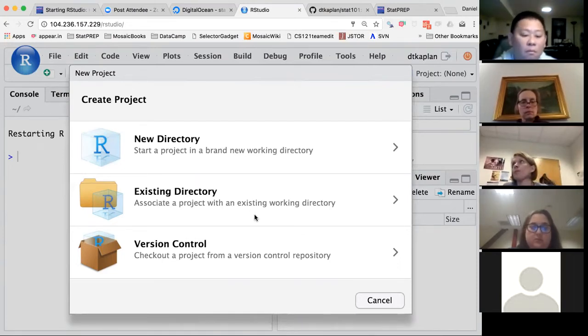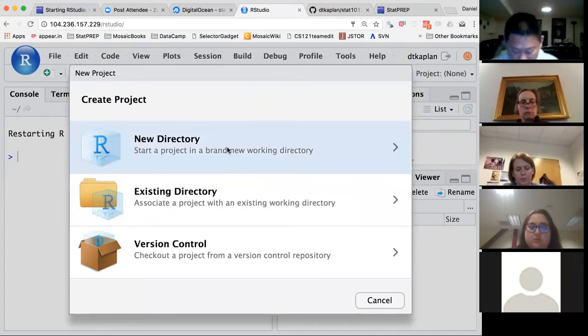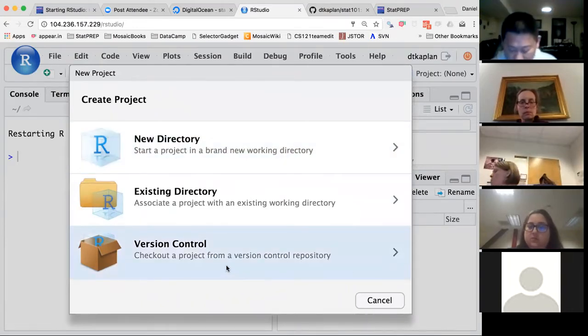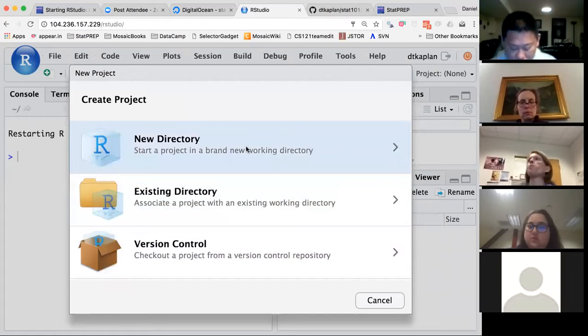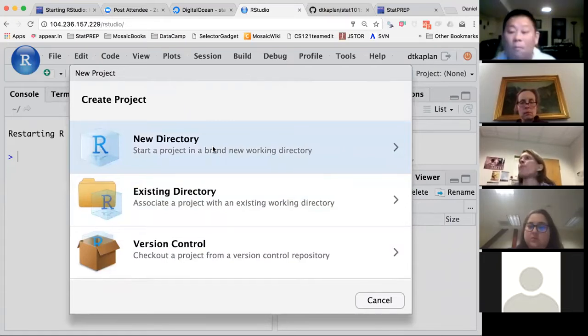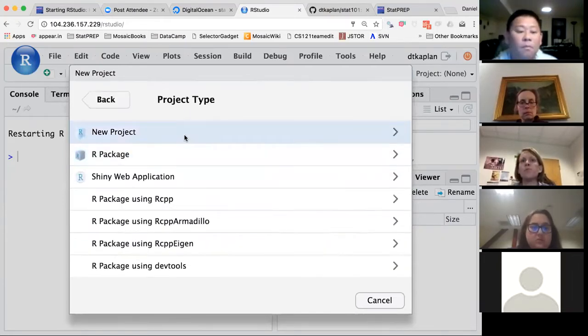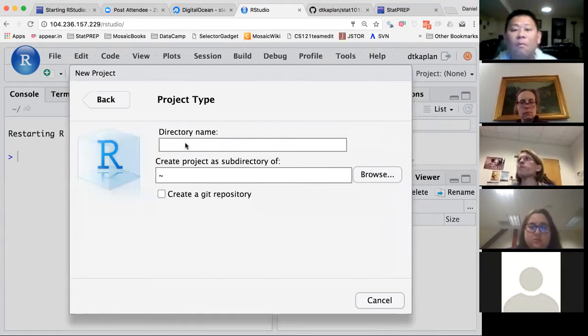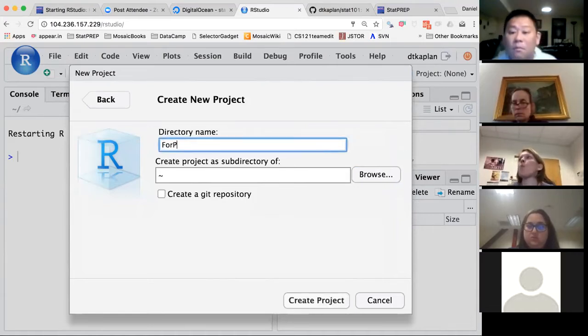Okay. We're going to create a new directory project. Later today, we're going to do a version control project. That's to connect to GitHub. But for now, a new directory project. And it's just going to be a new project. And we'll call it, when my browser responds, this is going to be a Scratch project for practice.